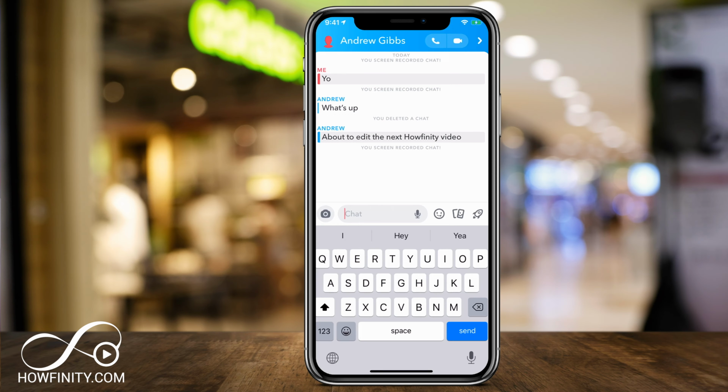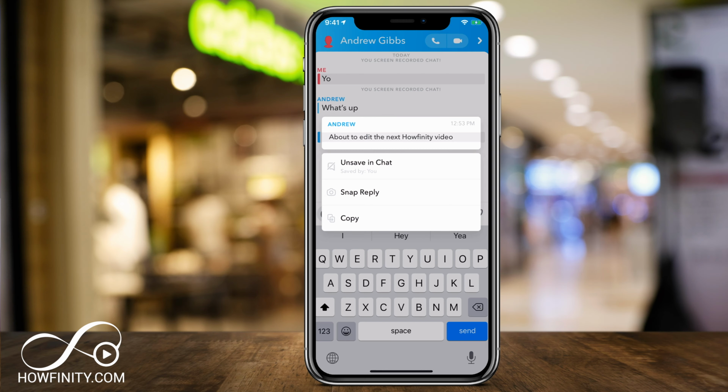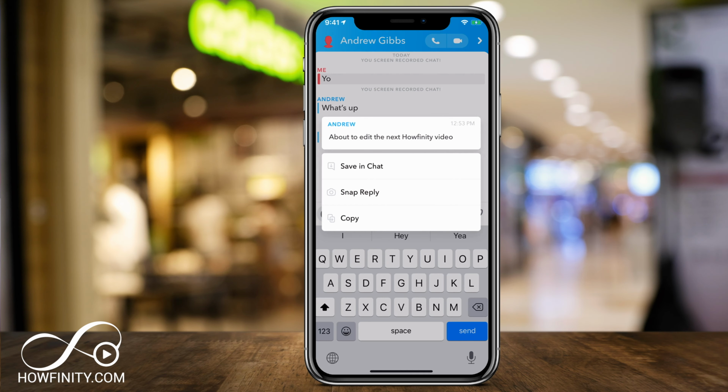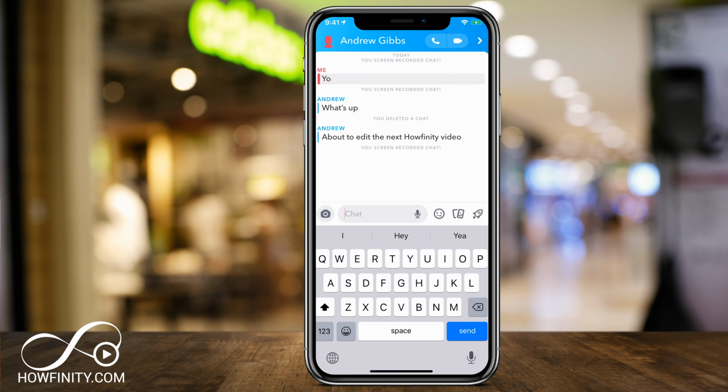So what about messages that you can't do that with? This one doesn't have a delete option. These you have to clear the entire chat to get rid of. So go ahead and unsave them from chat, and then you don't have a delete option here. So let's see how we can delete this one.